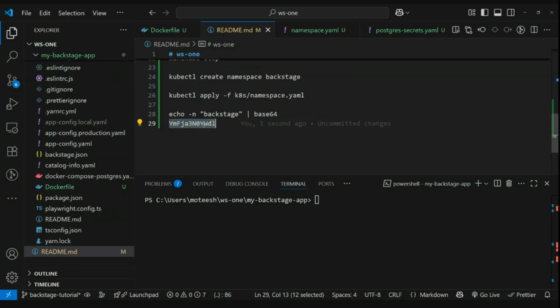This will be the base64 encoding of this backstage text. So secrets are base64 encoded, but not encrypted. But be sure to enable encryption at rest for the cluster. For storing secrets in Git, consider sealed secrets or other solutions.